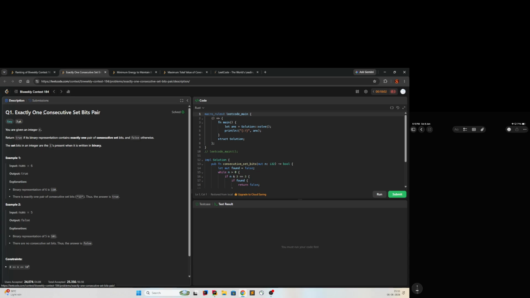Okay, so first problem. In this we are given an integer n, and we have to return true or false according to whether the binary representation of n contains exactly one pair of consecutive set bits. That means something like one one, with mostly zeros, but it can have a one here as well, and here as well. That's fine as long as there is only one pair.